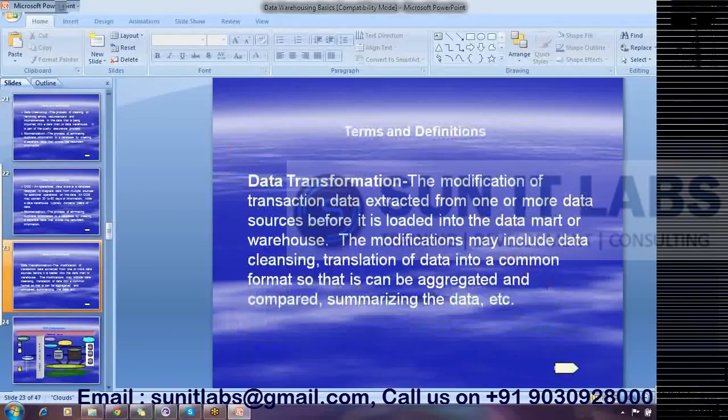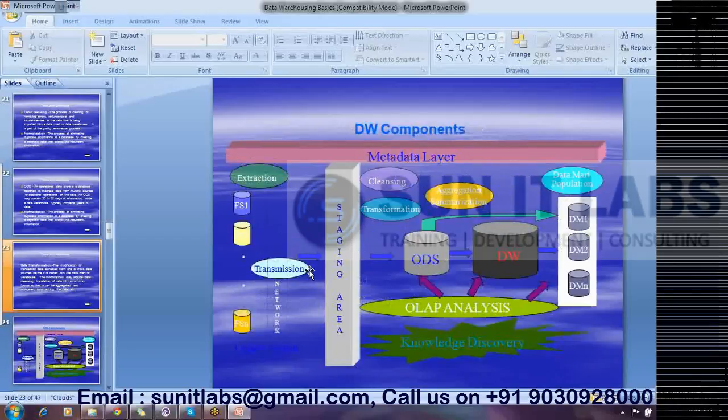So this is about the different terms which we use in the data warehouse. The next thing is about the architecture of the data warehouse, how we are going to build the data warehouse. This is the complete architecture of the data warehouse.